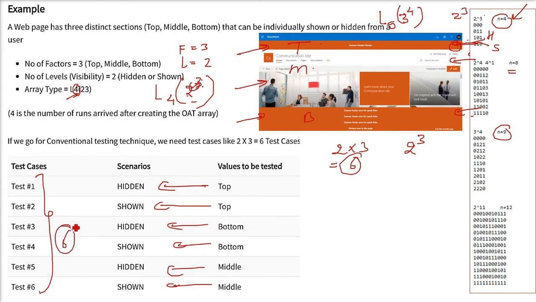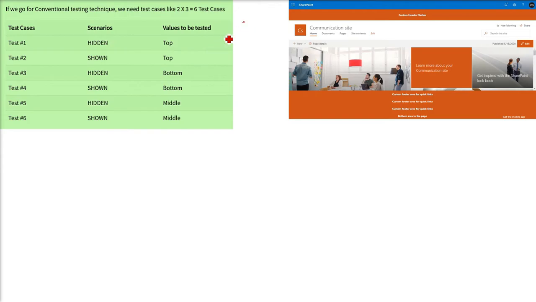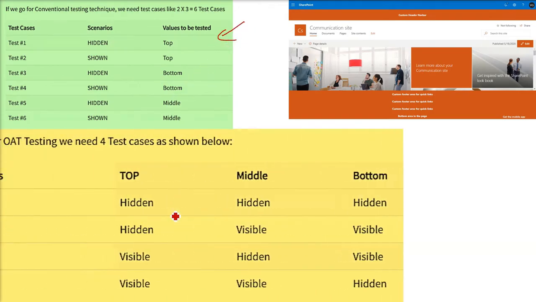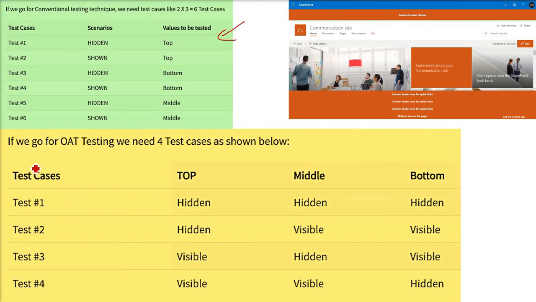So how does this orthogonal array testing reduce the test cases? This is the conventional way of doing it. Orthogonal array testing will give you only 4 test cases. These are the test cases. And on the matrix, you can assume it to be a table. Top, middle, bottom, these are the 3 variables. Variable 1, variable 2, variable 3. Every variable can take 2 values, hidden or visible, and these are the combinations of the variable values.